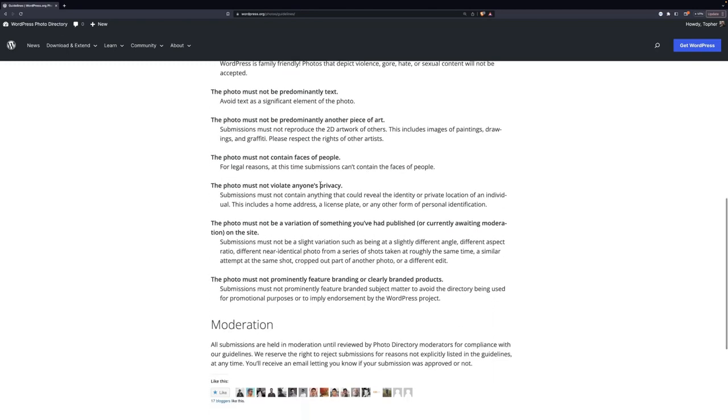The photo must not violate anyone's privacy. This one's tricky too. You're going to have to think about it. One time I took a picture of my front yard and it got rejected because my street sign was there. License plates, no license plates. Just today we decided that airplane numbers, identification numbers, are allowed because they're not usually tied to a person's home, but rather an airport, and they're publicly used.